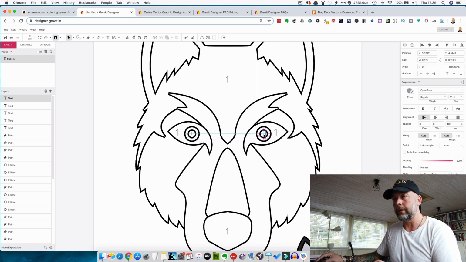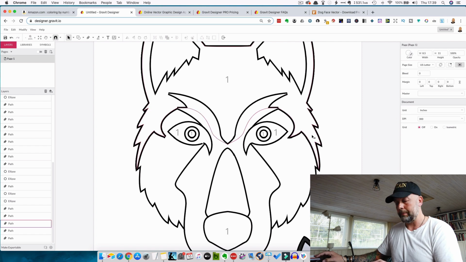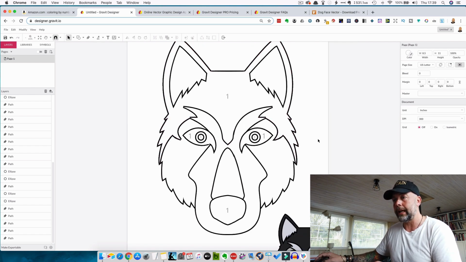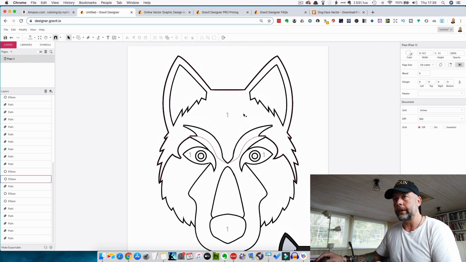Now you will have an equivalent key to Alt on your Windows keyboard, so just use the equivalent key. So there we go. So now we've got all our black areas numbered with 1. I'm going to reduce the size again. So now we're going to go to these light grey areas, and we're going to call that number 2.